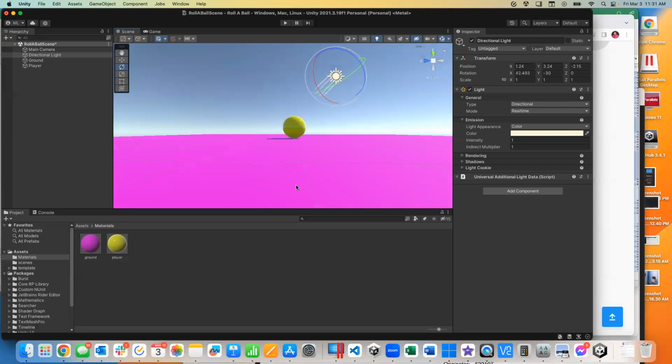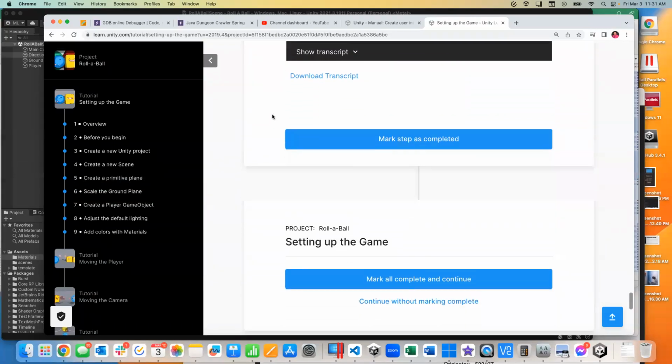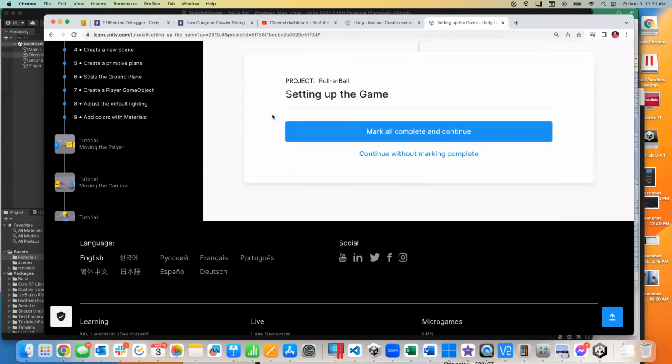All right. So, you know, light impacts things that are objects there, and it will go around it. Again, something the game engine does for you. All right. So we added colors with our materials.